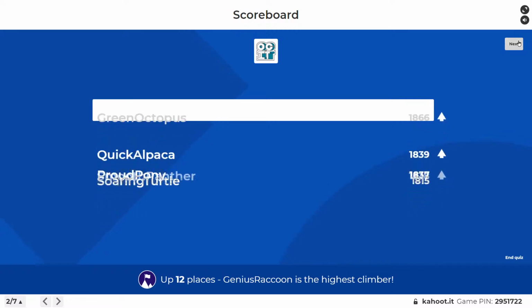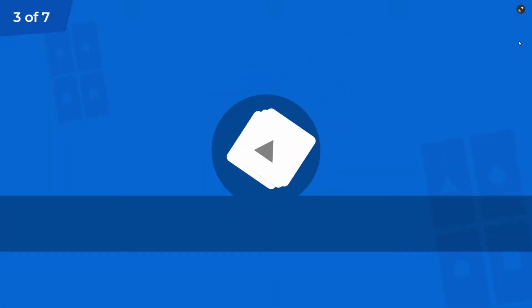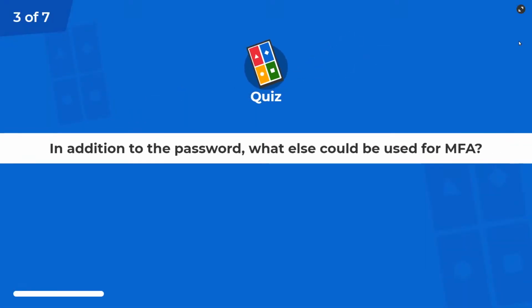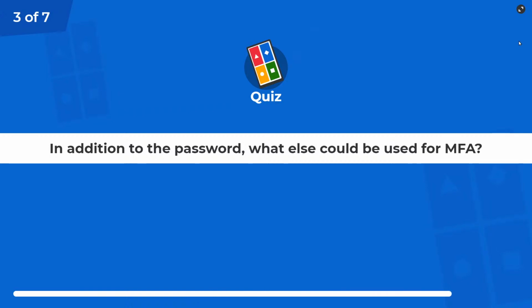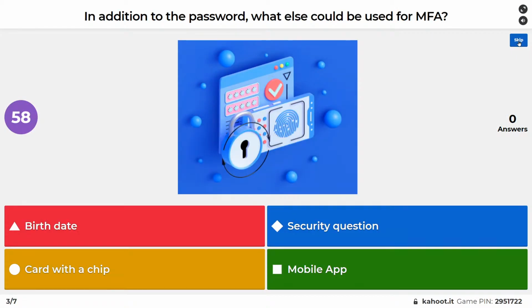Here's question number 3. It is simply this. It's multiple select. In addition to the password, like let's say we log on as a user, we supply the password. What else in addition to the password could be used as part of multi-factor authentication, or MFA?